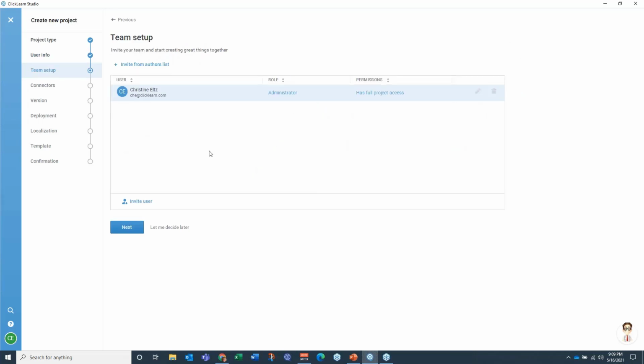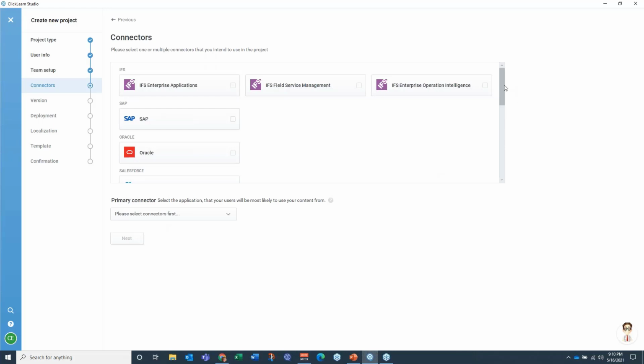Here's where, if you know that you have additional team members that are going to need to be creating materials as well, you can invite them from the authors list. You can send out an invitation to the user. They will get a link that can then give them the access to come here into your project. I could always decide later, so we're going to leave that as such.